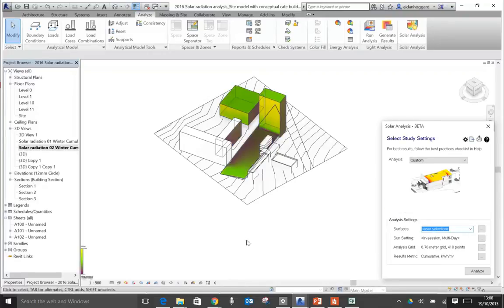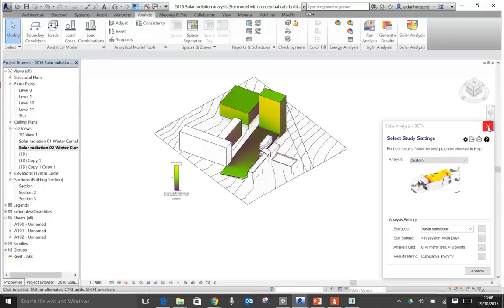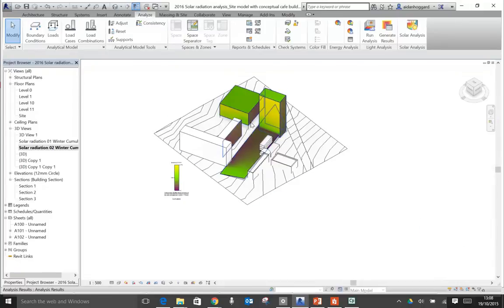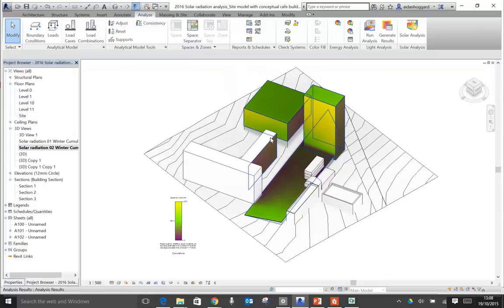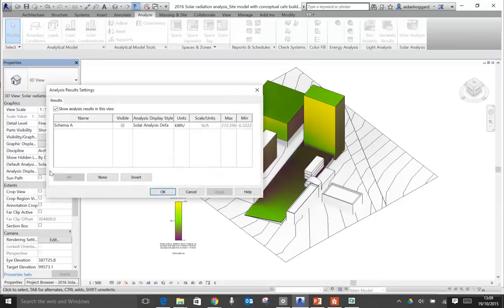Okay, so we've got the analysis as before. Here's our key, which I'll just drag across there. I'll just close the dialog box there. And now that you've run the analysis, if you go into the properties of the view, there is an analysis display dialog here. So you can actually change the settings there without having to input the analysis faces and run the analysis again.